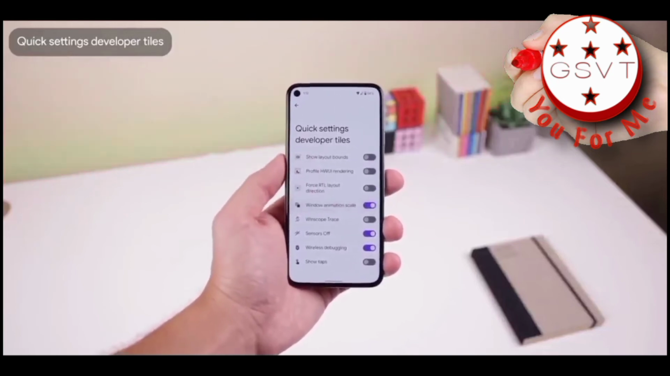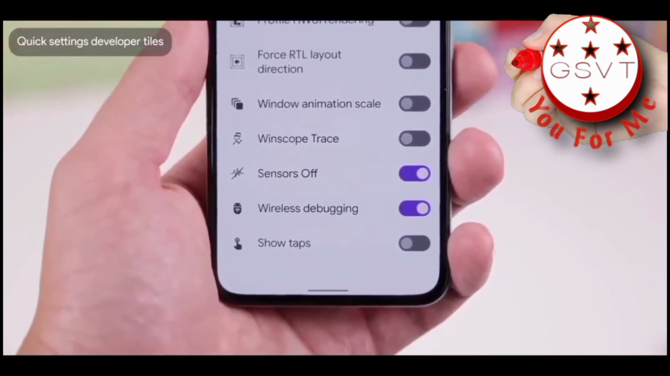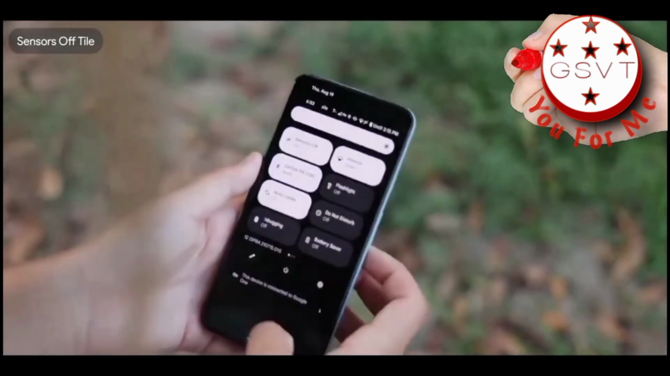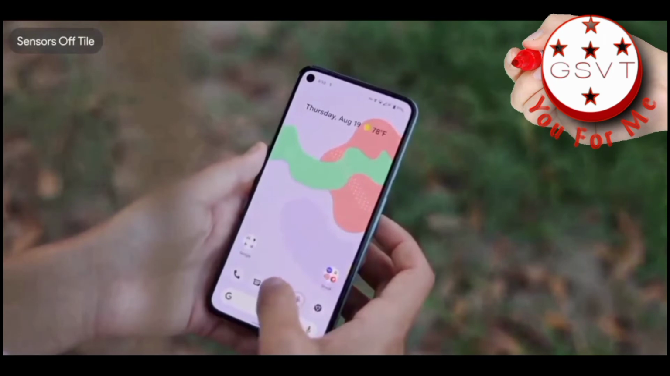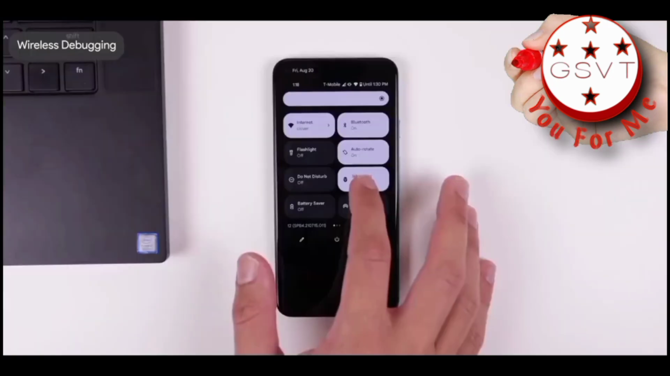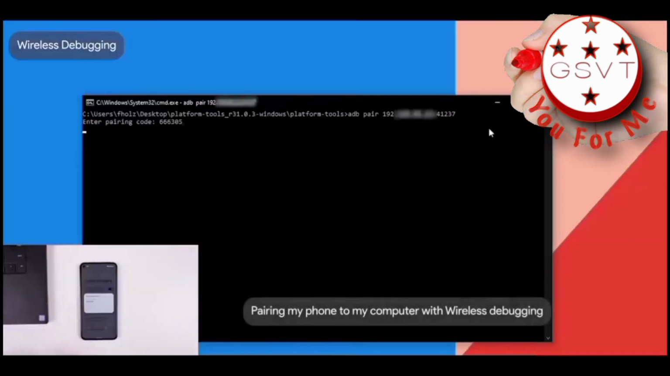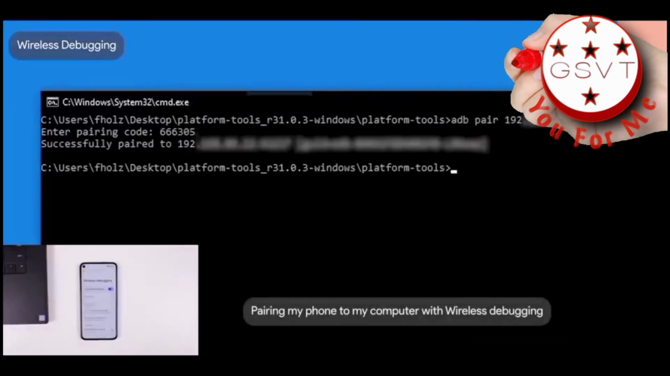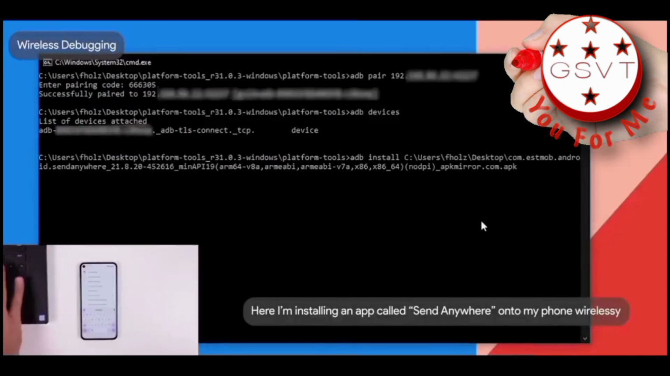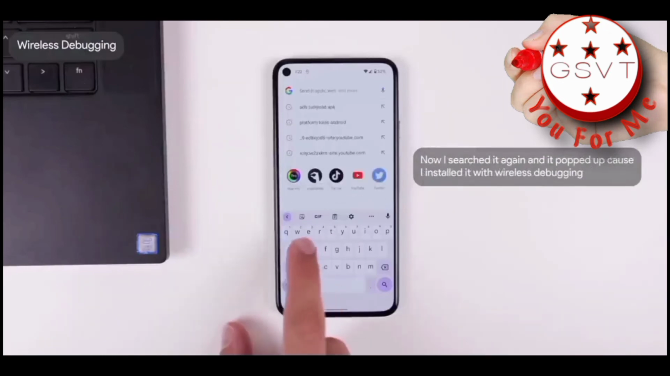A lot of them are meant for developers, but the two that I like to use are Sensors Off and Wireless Debugging. Sensors Off disables almost every sensor on your phone, including the cameras, GPS, and microphone, perfect for staying private. While Wireless Debugging lets you connect your phone to your command prompt wirelessly so that you can quickly launch any ADB command. So I can literally install apps, reboot my phone, launch it into the bootloader, and a lot more without needing a cable.